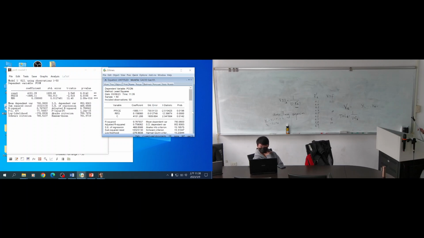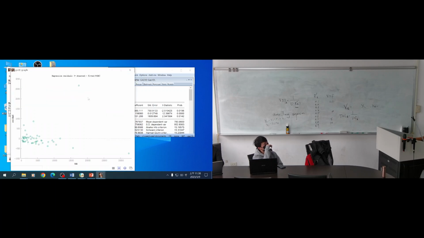So let's see some graph. How do you see the graph? Let's look at the graph in Gradle: residuals against price, and registrations. Okay? So do we see something from here? The higher the value of the registration, the bigger the variation.